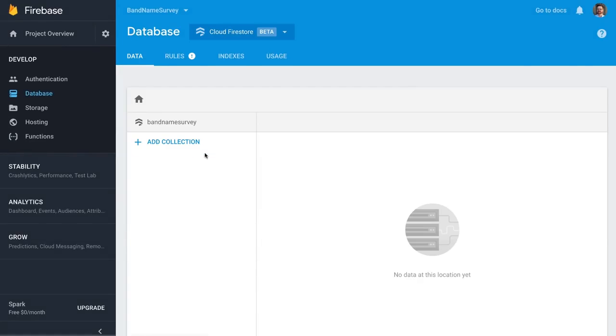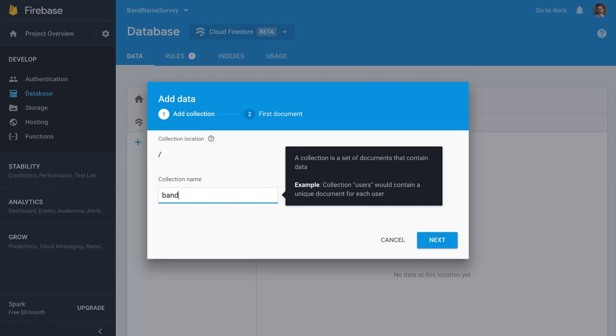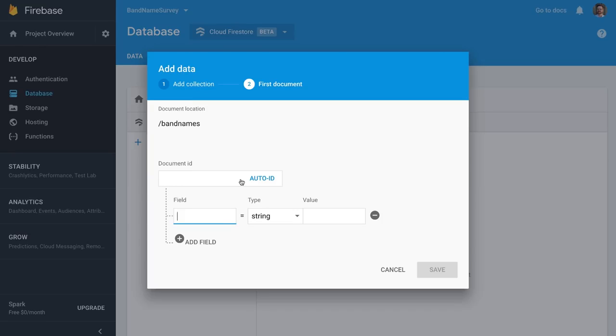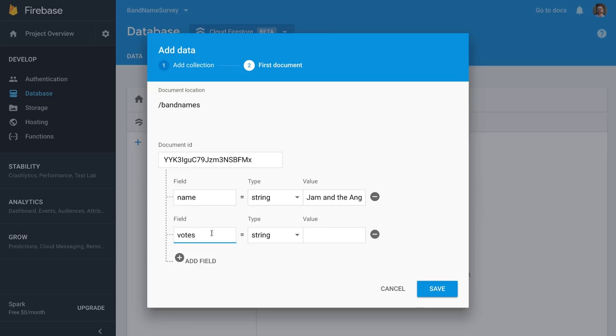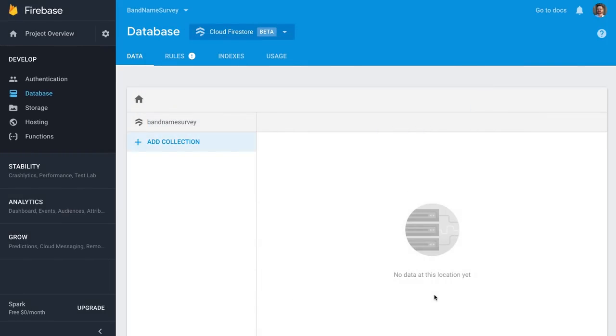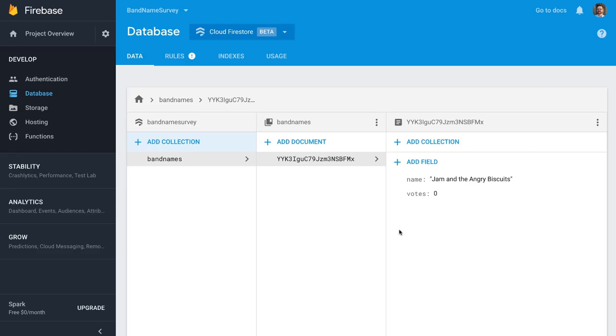Cool. Now it's time to make a collection. I'll just call it Band Names and hit Next. And this will hold a document for each possible band name. Let's see, and for my first document, I'll just auto ID it, and I'll have the first field be called Name, and that's a string, and for the first name, how about Jam and the Angry Biscuits? There we go. And I need another field to hold the number of votes, so that's a number, and I'll start off with 0. Let me hit save here. And there's my record.